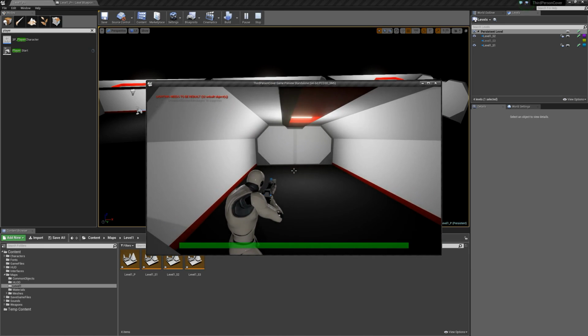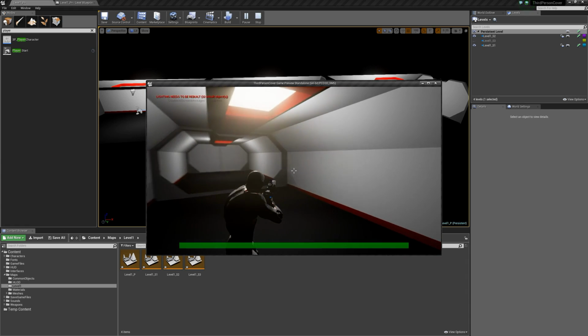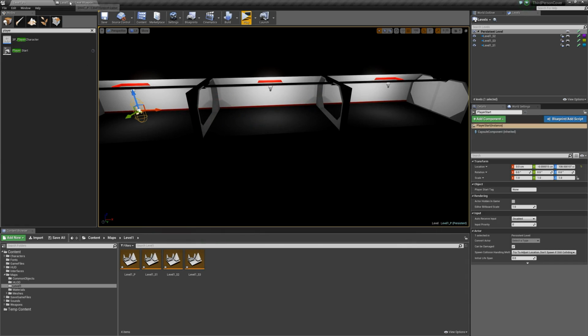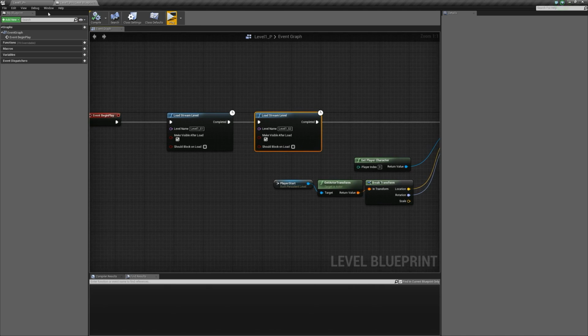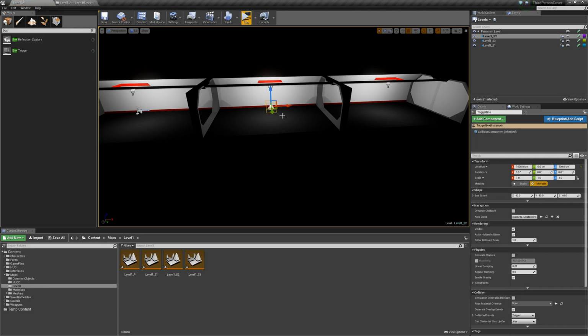But when we enter the second area, we want to go ahead and queue up the loading for the third area. So what I'm going to do is we're going to go ahead and select our second level. So I'm going to double click in our levels, the level S2, and it'll be selected down here. And we want to go ahead and create a box trigger. And I'm going to go ahead and drop this guy in here.